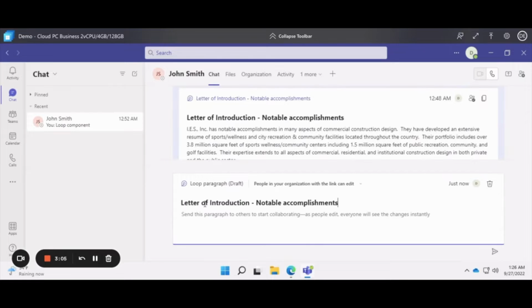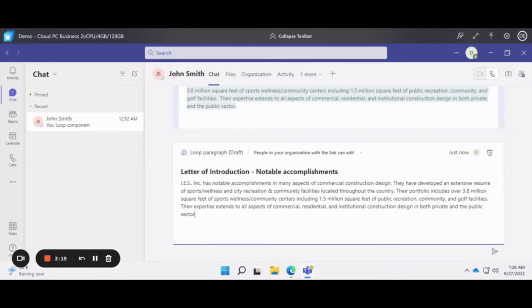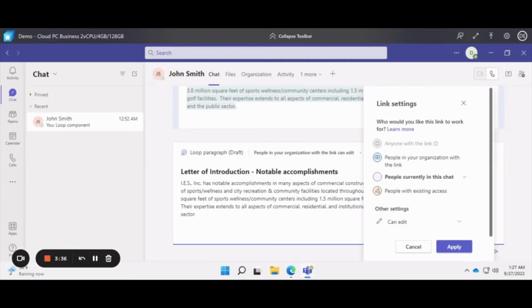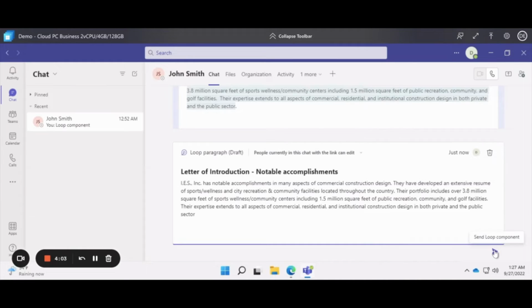Add the title, and then include the paragraph that you wish to collaborate on. To update who has access to the paragraph, click on the link settings, then update the share permissions as required. I'm going to stick to people currently in this chat. Ensure that under Other Settings, you click Can Edit, then select Apply, then click Send.